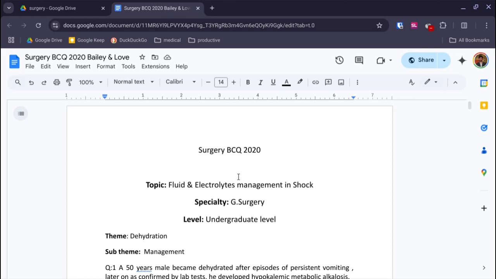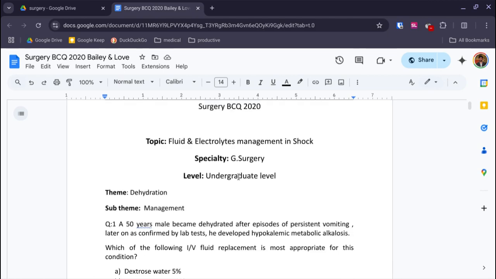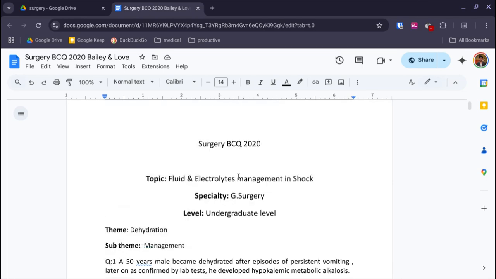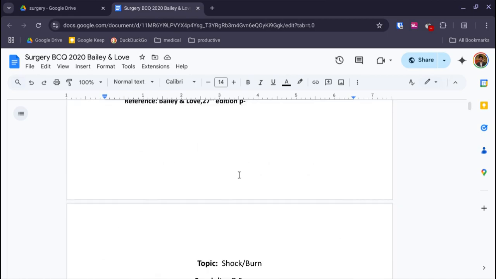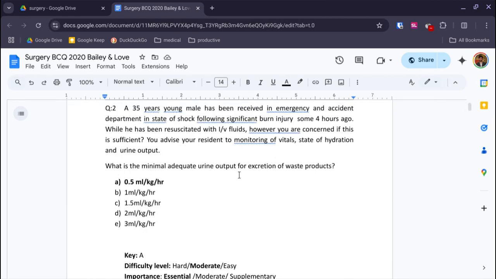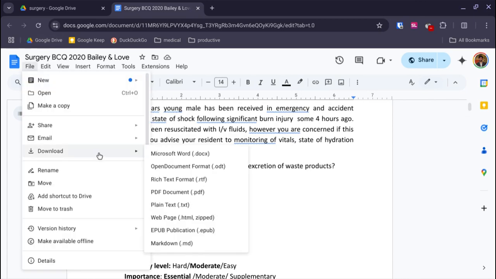Hello YouTube, today I will show you how I make my Anki cards from documents and PDF files. In this example we are going to use this document, which contains a lot of questions, and we are going to convert it into Anki format. First thing we need to do is download it, and I'm going to download it as a markdown.